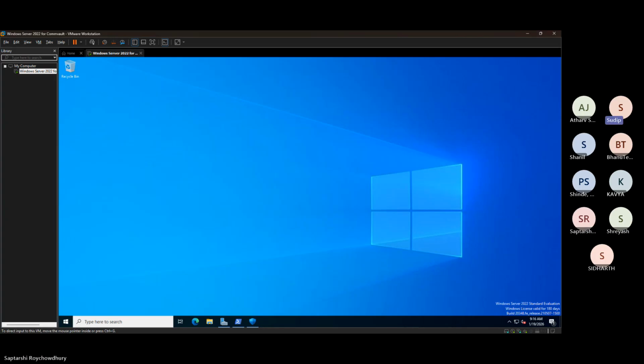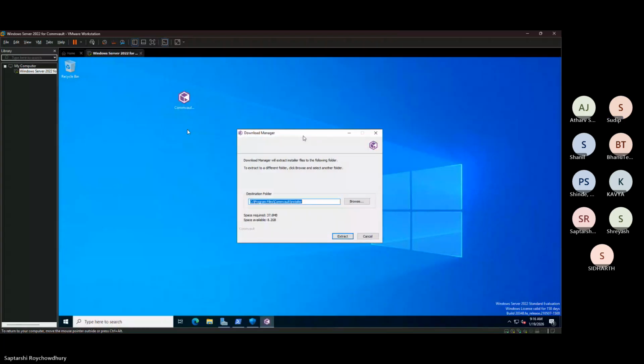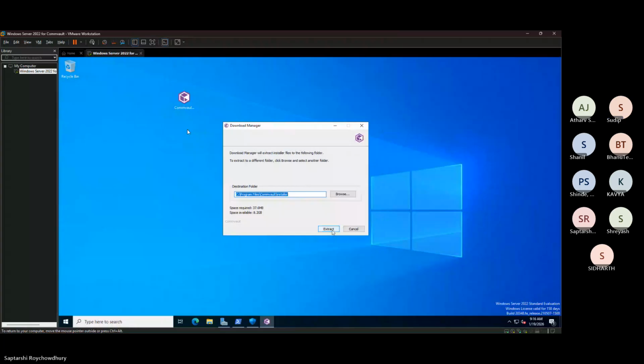You have to copy it here. Does drag and drop work? If you are using a bridged network, you can drag and drop. Okay, let me just try if it works. Just installation, right? Double click. Extract.